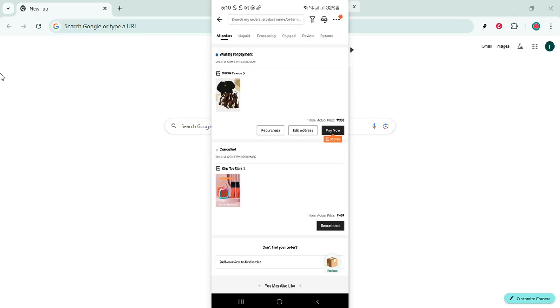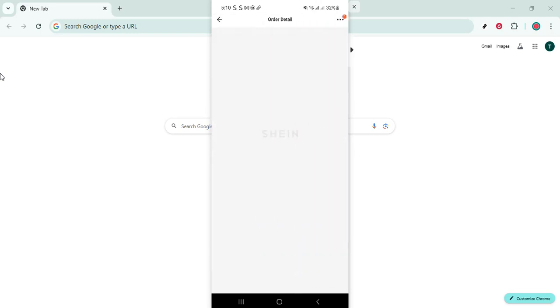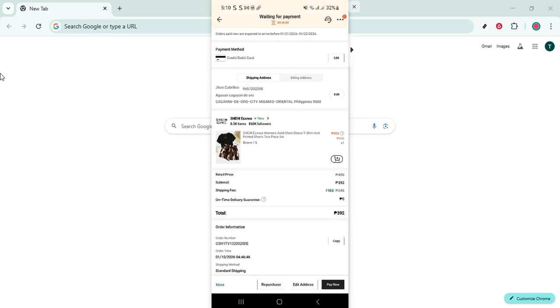Now select the order you want to cancel by tapping on it. This opens the order details page. Here, you can quickly double check that you picked the right item, quantity, and color so you don't cancel the wrong thing by mistake. When you're ready, look for the option labeled More and tap it. This reveals additional actions you can take on the order.